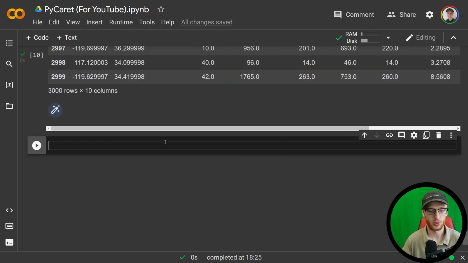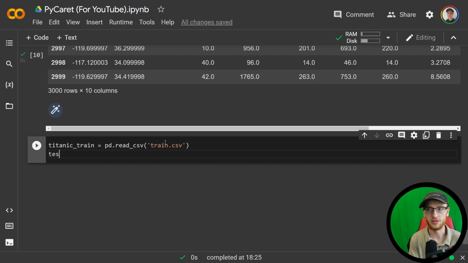And here we go. So we're going to load up our data frames because that's what it uses. Titanic Train is equal to pd.read_csv train.csv. And I'm going to load in test at the same time.